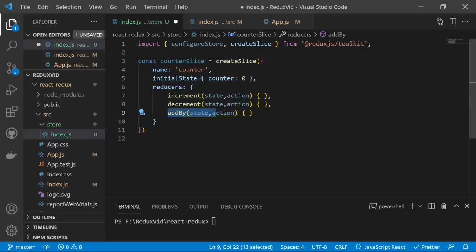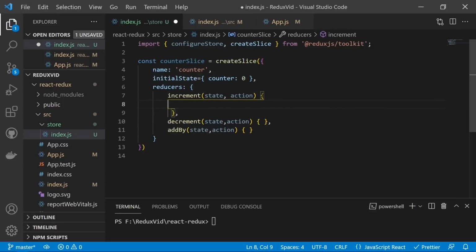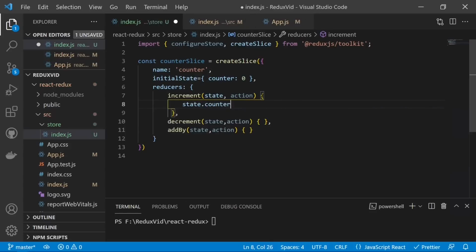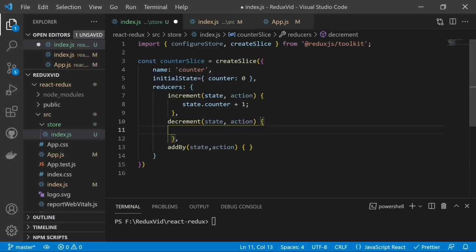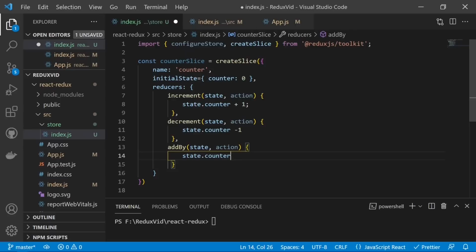So first, in the increment, we can return here, or we can directly mutate the state here. So we can directly mutate the state, state.counter will be +1. So we have to do this, and now the same for the decrement, state.counter will be equal to -1, or like directly doing this, and then we can create here the addBy, so state.counter will be +10, so it will be equal to +10.